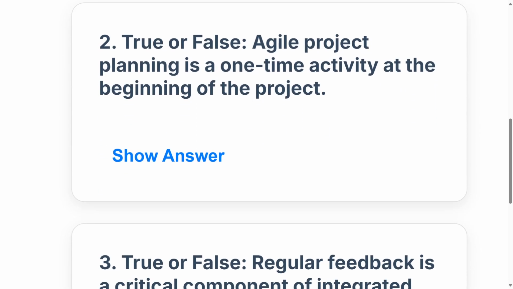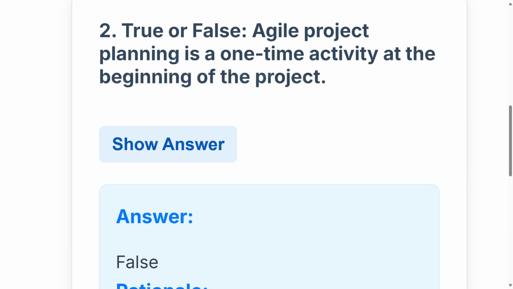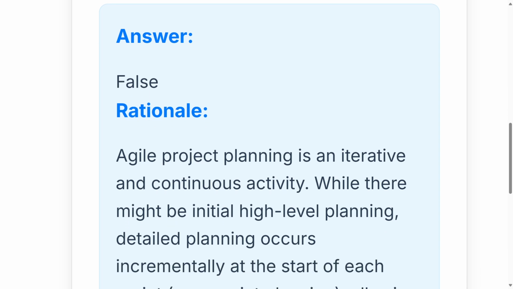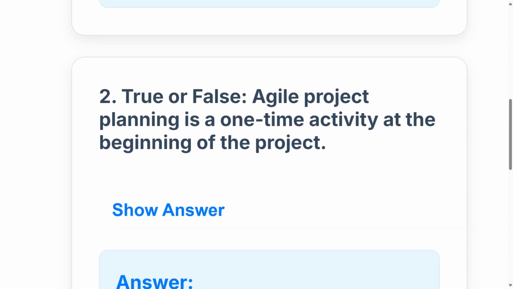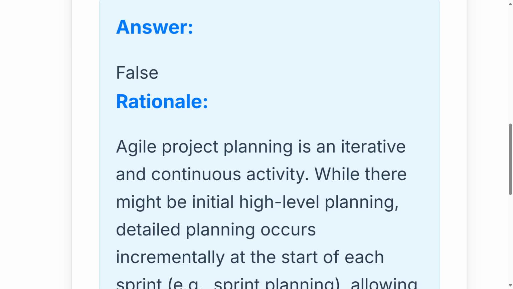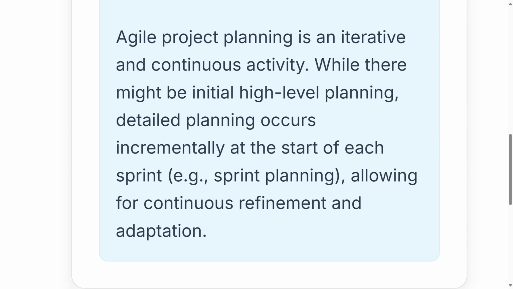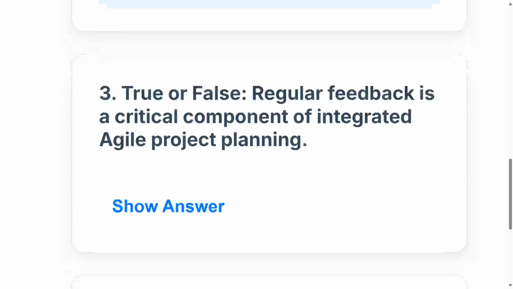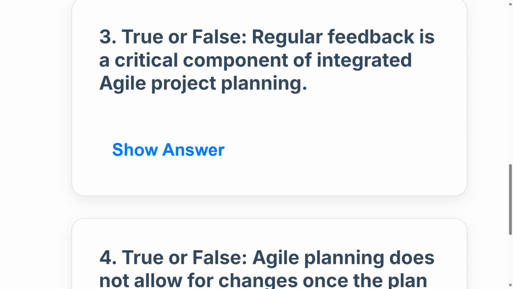iterations. True or false? Agile project planning is a one-time activity at the beginning of the project. Well, you know that this is true in traditional, but it's false in the world of Agile. Did you catch that this is Agile? So it's false. Agile project planning is iterative and continuous. While there might be initial high-level planning, detailed planning occurs incrementally at the start of each sprint. In sprint planning, that's where we dive into the specifics of what is being done, and that allows for continuous refinement and adaptation.